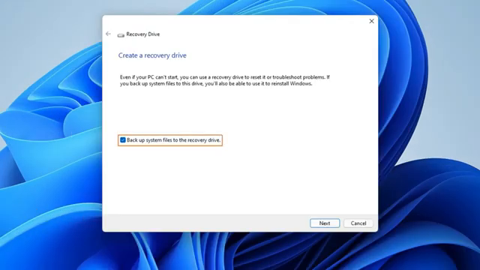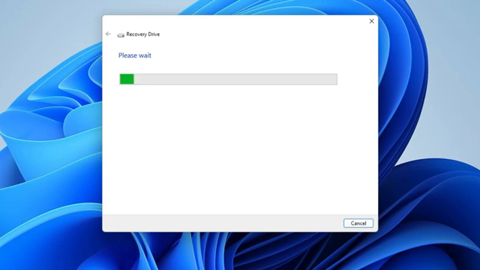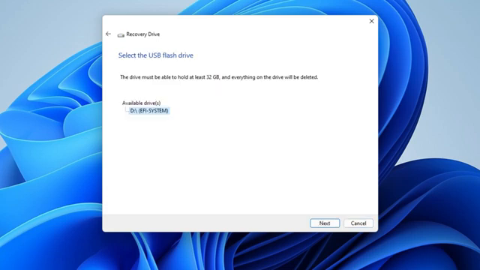Select the Backup System Files to the Recovery Drive checkbox, and then click Next. Select the USB drive you want to use, and then click Next. Click Create to start the creation process.